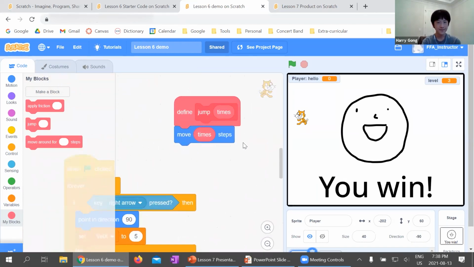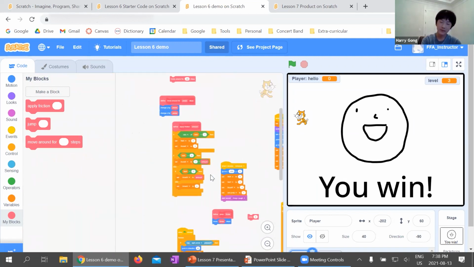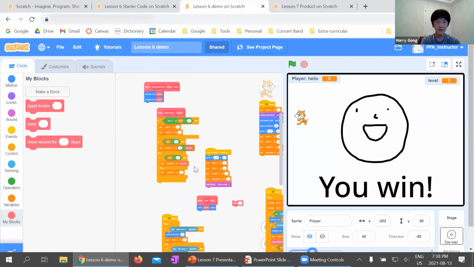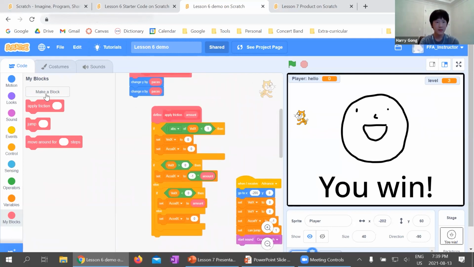So, in many places, you want your code to run a certain set of instructions that Scratch doesn't have built in. And sometimes you want to run the same set of instructions several times, but in different places. So this is how the My Blocks feature is useful.